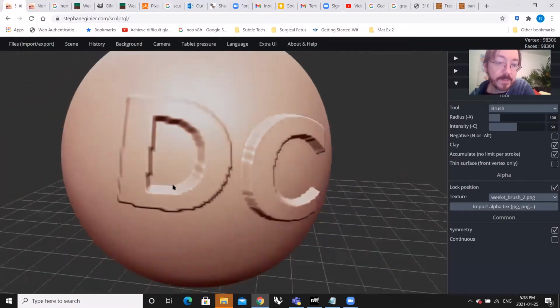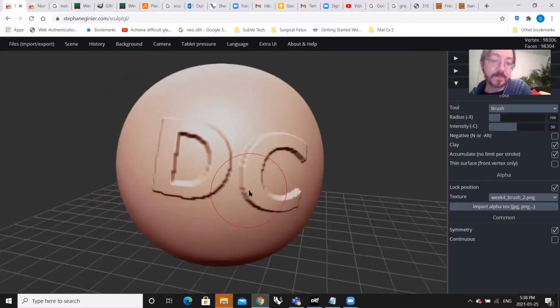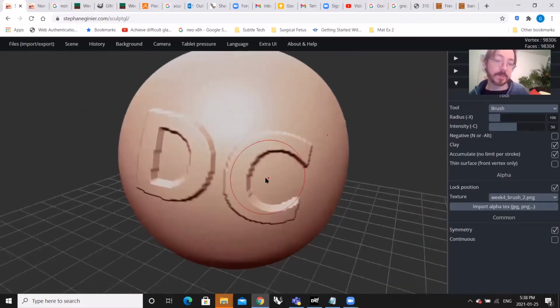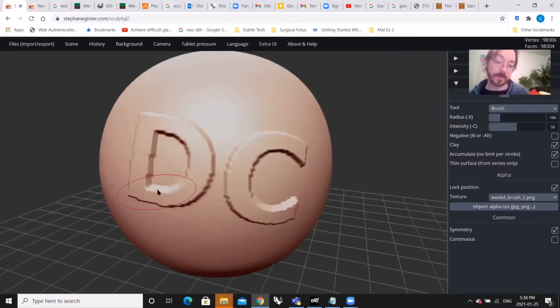Obviously, because they're so big and my mesh is only so high res, it's going to get some distortion, but I could always add resolution or use dynamic topology to smooth that out, or smooth it out after the fact.